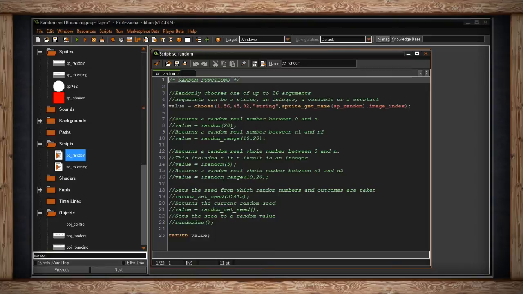Now, the first one GameMaker has is called choose. This is quite easy. You just put in any amount of arguments you want, up to 16 arguments, and the beauty is this can be anywhere from a string to an integer or even a real number, which means it can include decimal places. It can be a variable you have in your game. It can even be a constant.